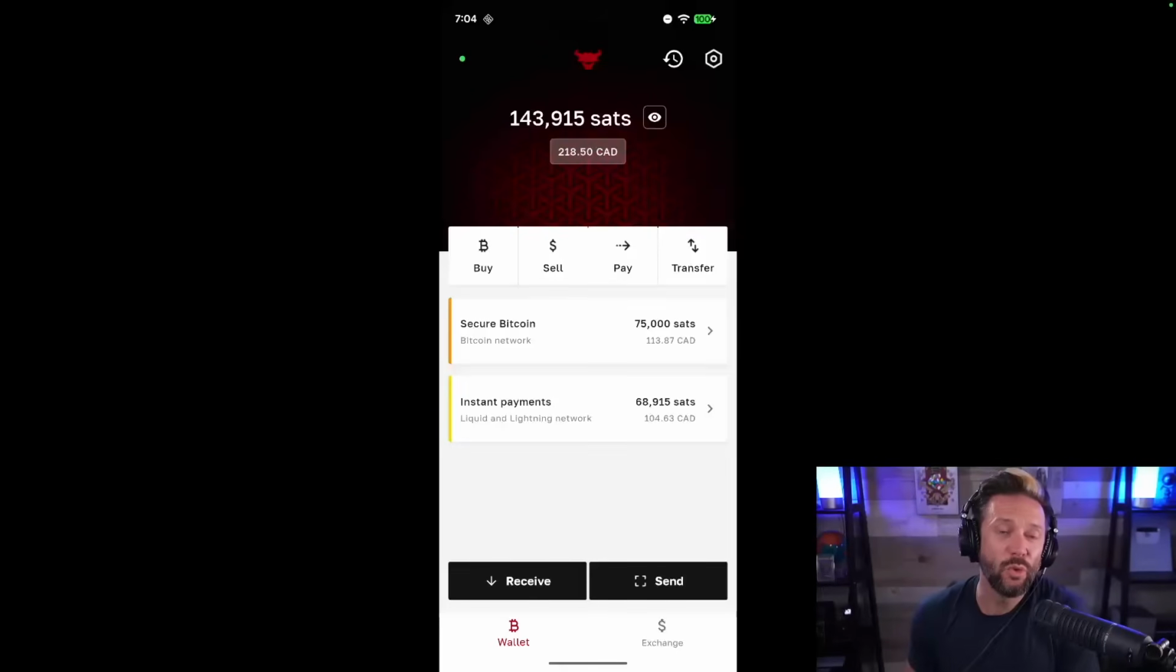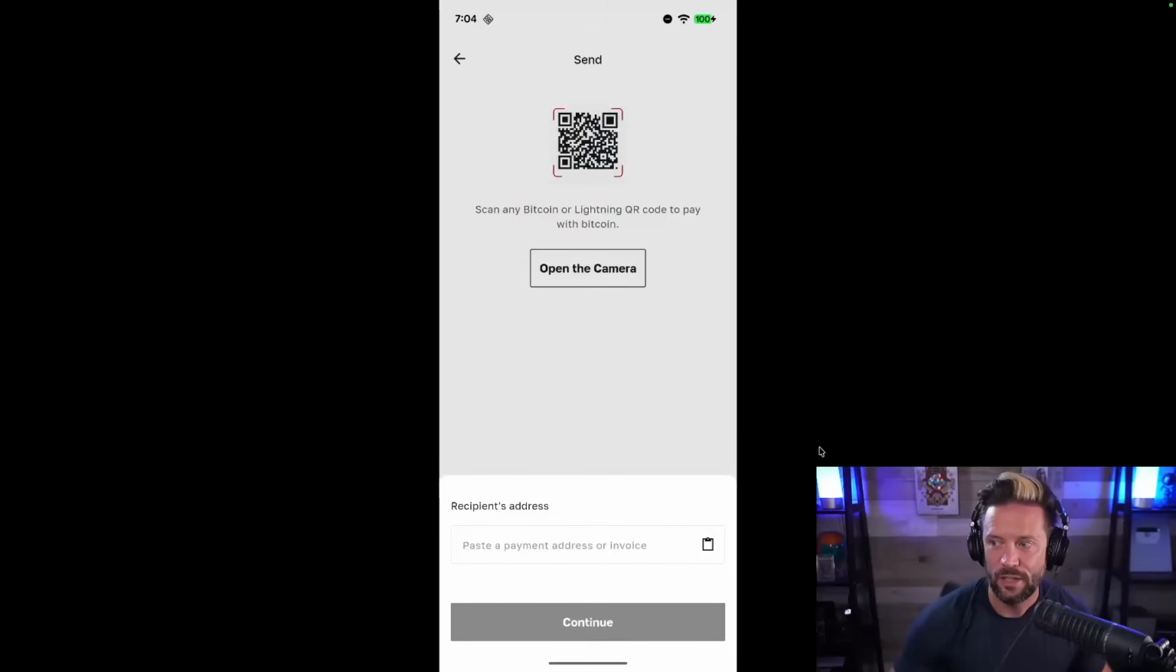Now, one of the cool things about sending is that you don't need to think too much. And what I mean by this is if I go and click on send, it gives me a couple of options: open the camera or paste in a payment address or invoice or whatever I have. And then the wallet will pretty much just know what to do. So unlike receiving, where you're kind of like the merchant saying, how would you like to pay? When you're paying, you just pay. And it should just work.